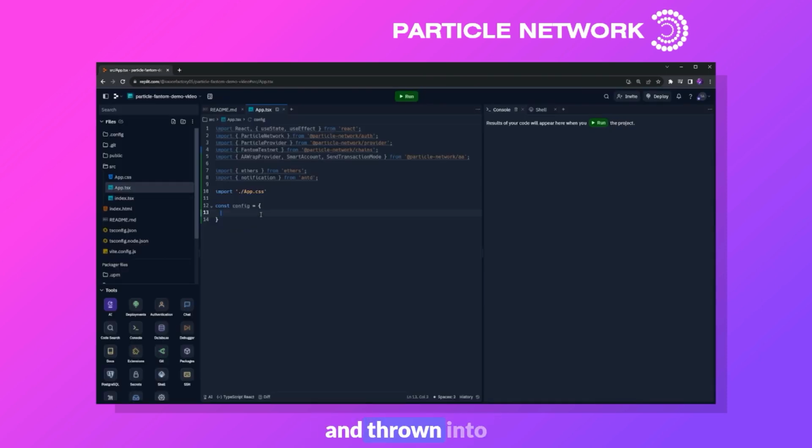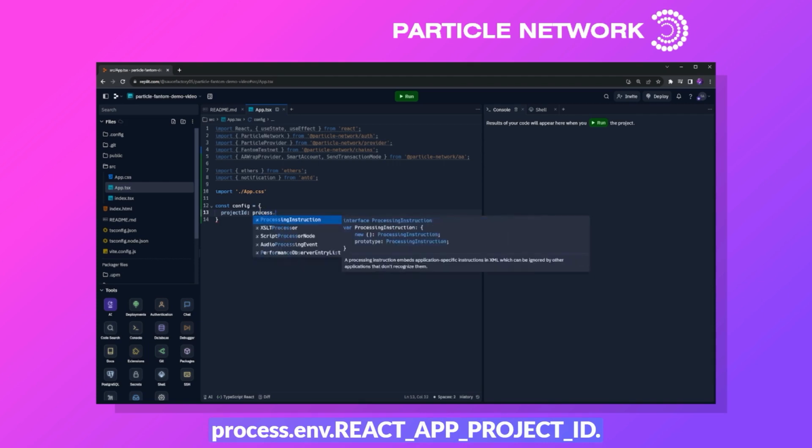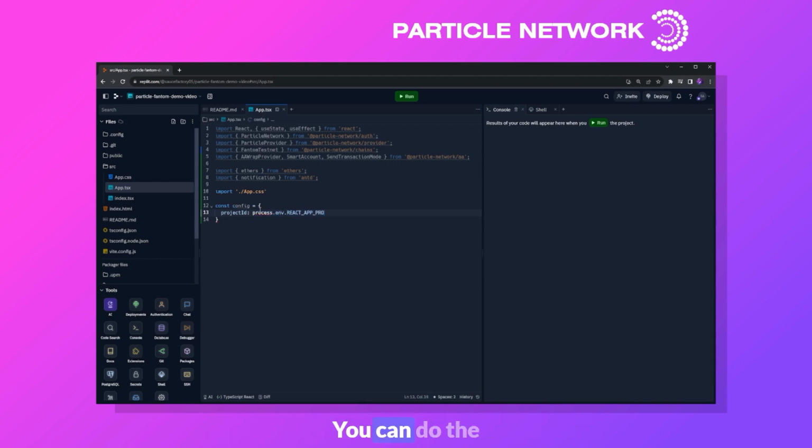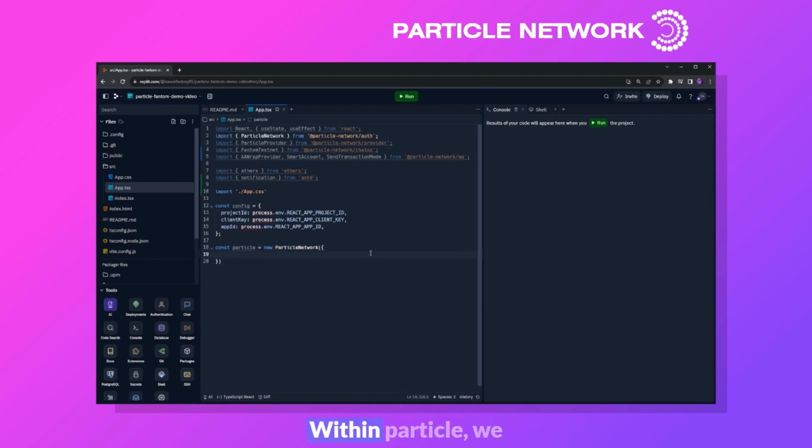With these copied and thrown into our environment variables, we can start by filling out this config object. Let's begin with project ID, which in my case will just simply be process.env.REACT_APP_PROJECT_ID. We can do the same thing for client key, along with app ID. With that config object built, we can move on to our 2 primary variables that we need to configure. This will be Particle and Smart Account. Let's start with Particle and just simply set that to new Particle network. Within Particle, we can start by passing in our config. And then additionally, we'll need to set the chain name as Fantom testnet.name. Same thing with the chain ID.